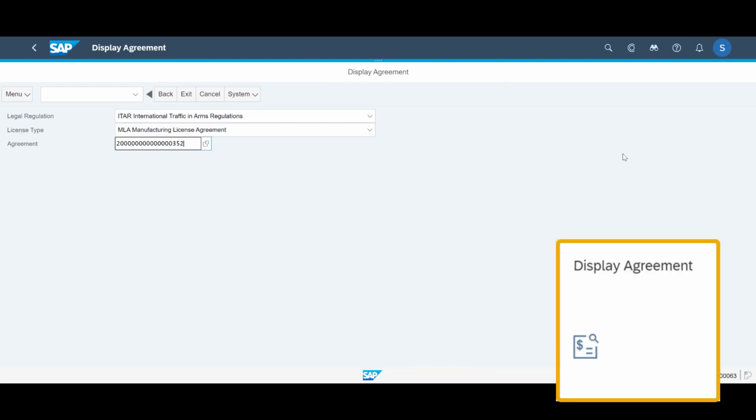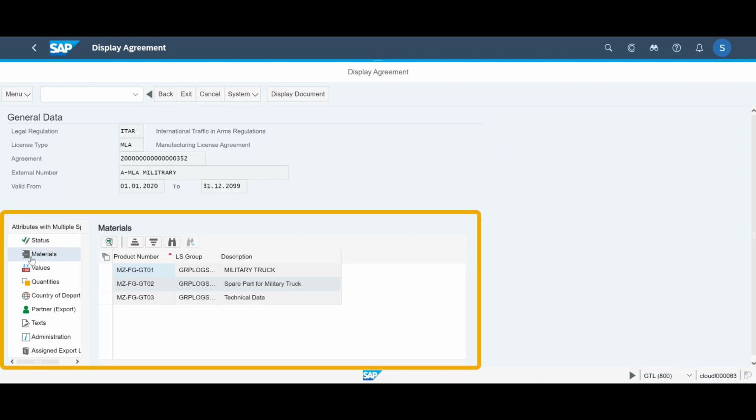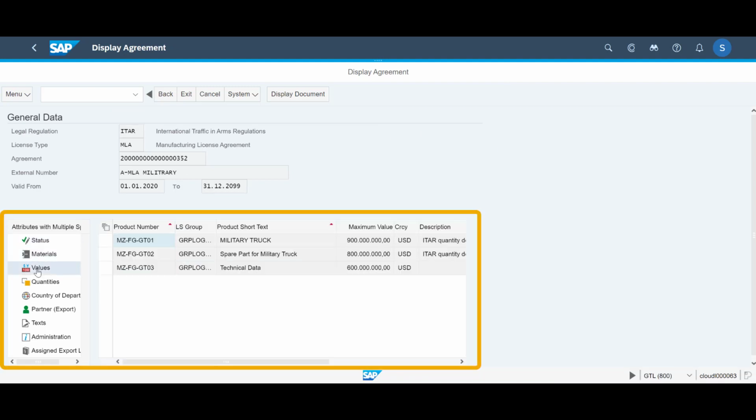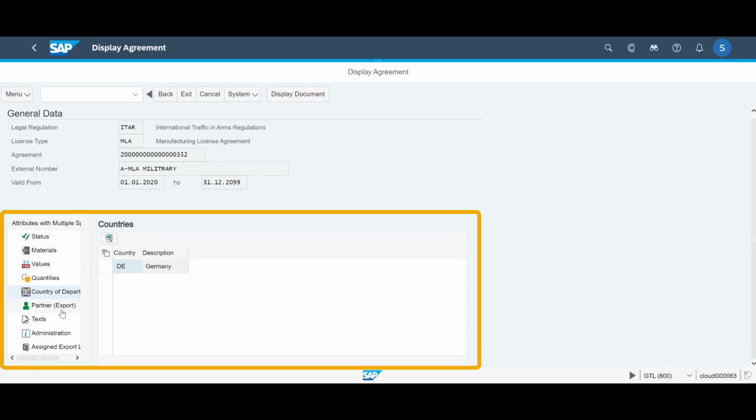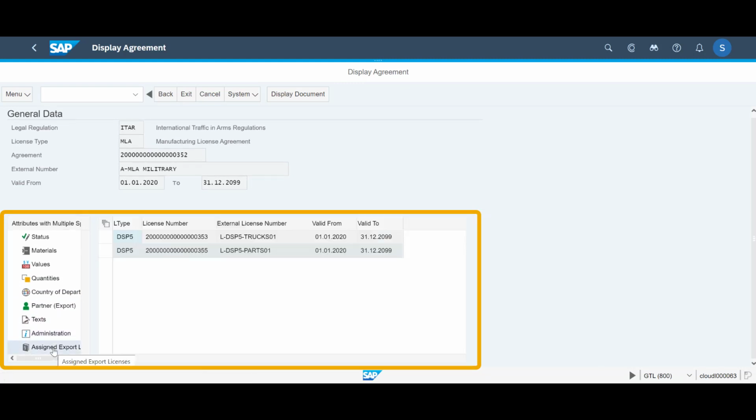A quick look at the manufacturing license agreement shows that it's valid and applies to all three material numbers used in our scenario. Like the export license, it's only valid for Germany, and even more specifically, for one business partner only, our subsidiary. We can also see that it's connected to the export license for the truck and a separate license for the parts.